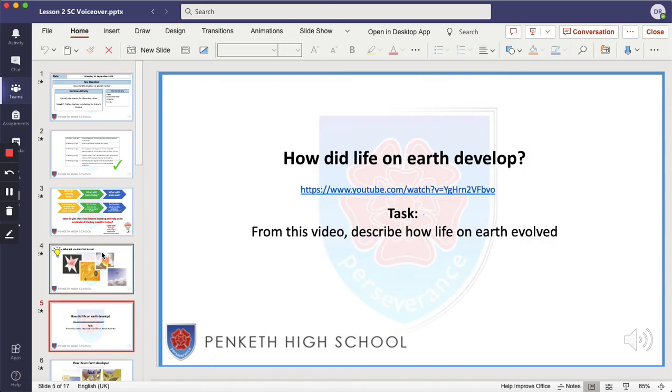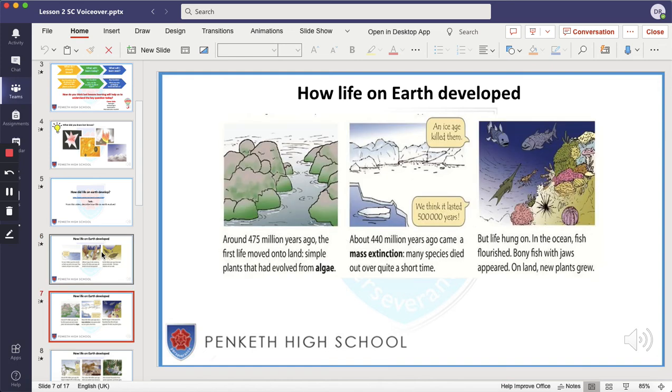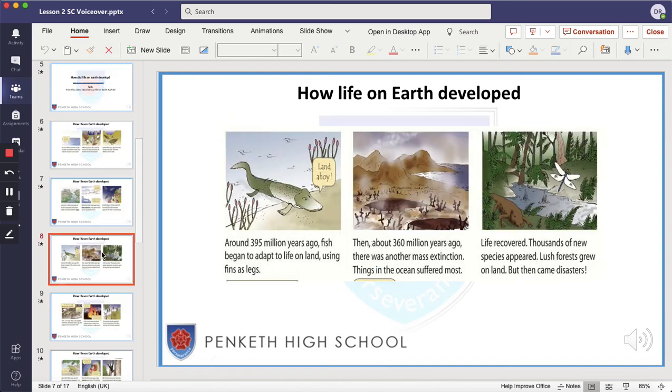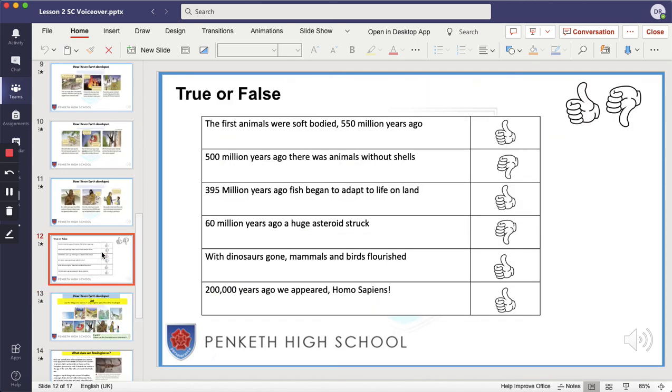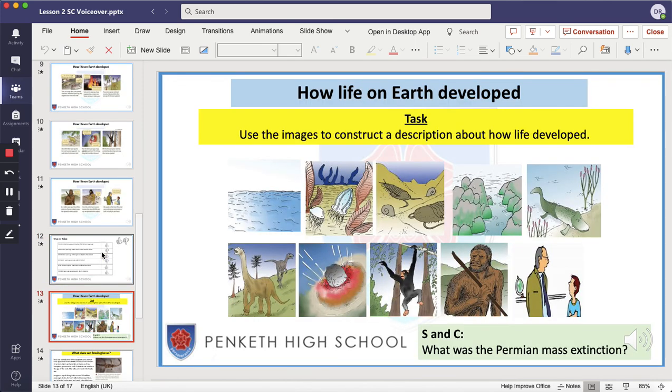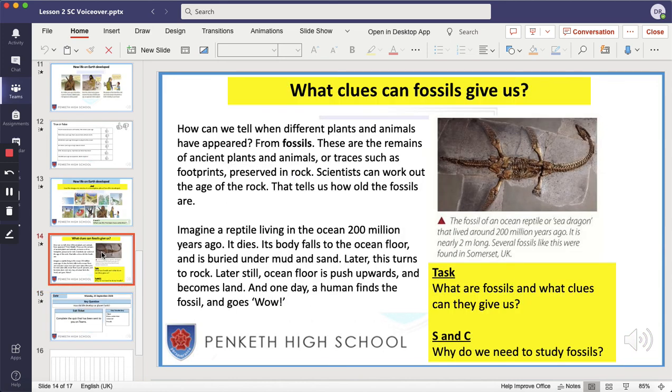Then the teacher will work through the rest of the activities with the voiceover, indicating what you need to do to complete that. Any additional information will be given by the teacher as well. You may need to pause the video at certain times to complete tasks such as true or false or hinge questions.